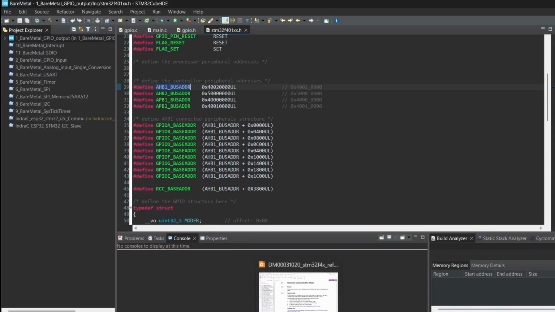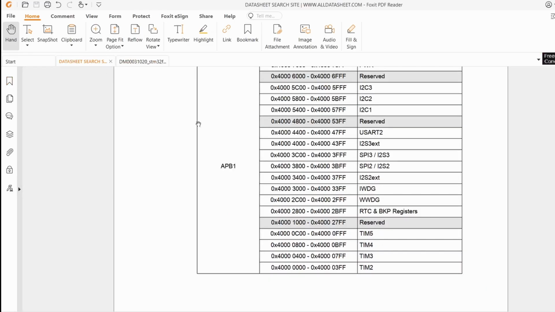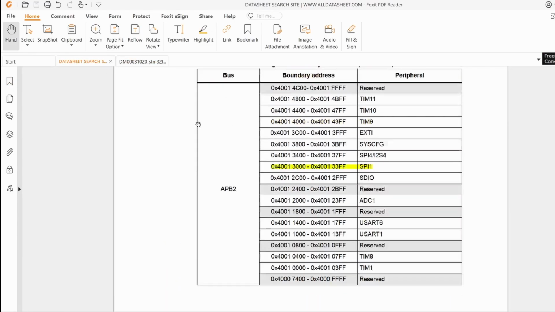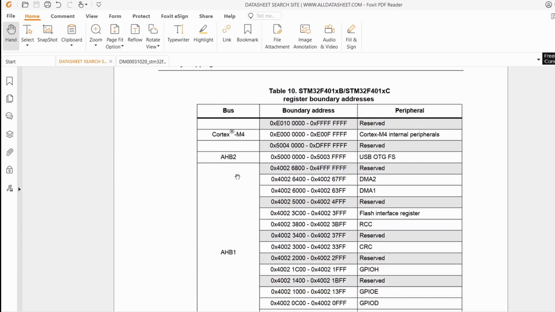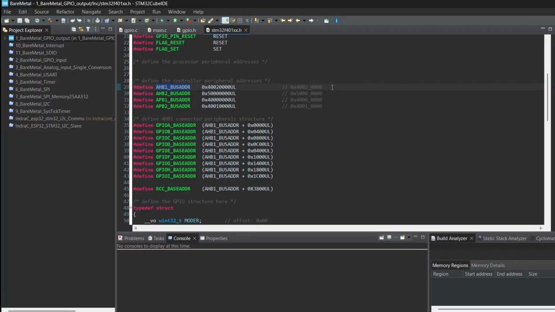As I mentioned, in the datasheet, if you see AHB2, the base address for AHB2 is 0x50000000. So we have created a macro for that. Similarly for AHB1, APB1, APB2.